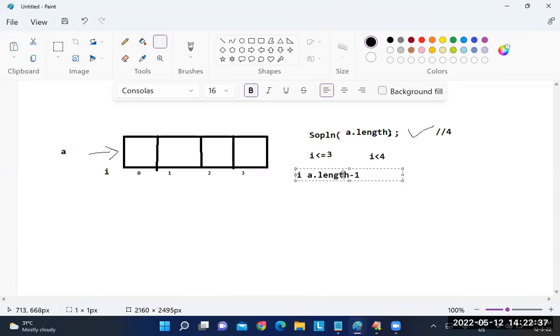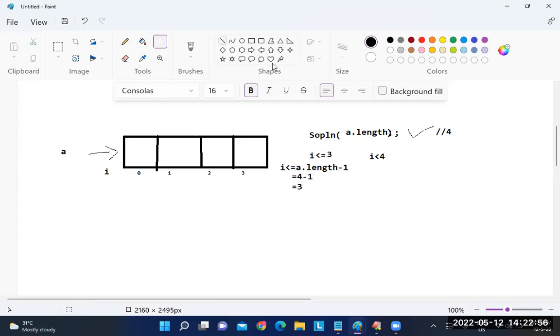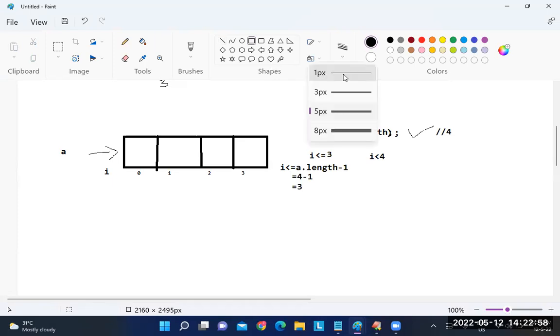my condition is i less than equal to. To observe, are there any changes in this? How it works: a dot length is 4, 4 minus 1 is 3. So it would be taken out in this way. So can I replace my statement wherever I have written i less than equal to 3 with i less than equal to a dot length minus 1? Can I write this way?